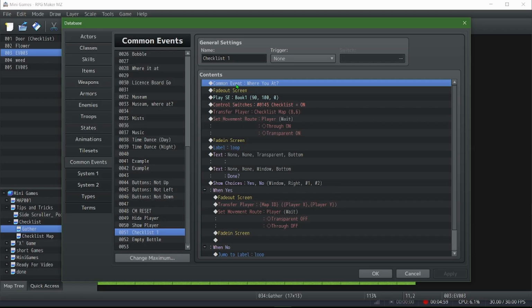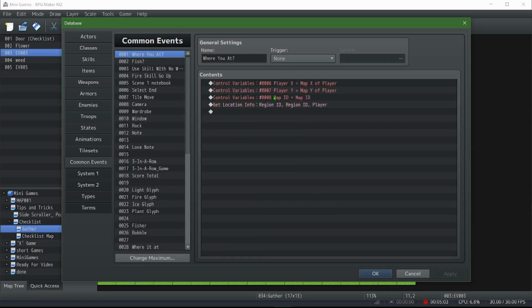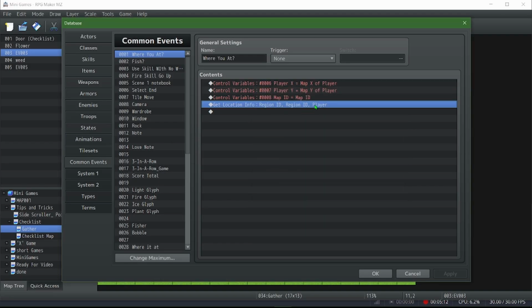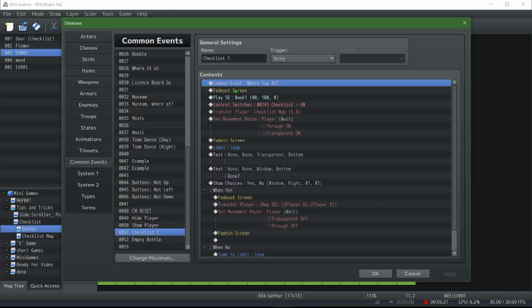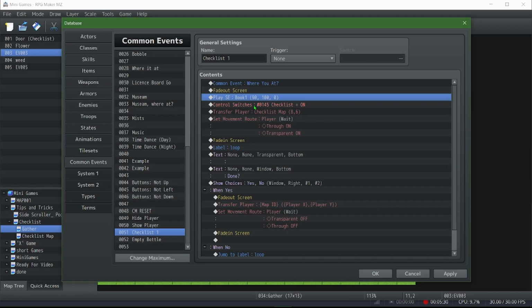First, it does the common event, "where are you at," which I use a lot in my mini game series. But it just sets a variable, player X, Y, and map ID, to each of those, which is under game data. And then this, I guess the region ID, this is just important for other things, but not for this, so you can disregard that for now. So it does that, then it fades out the screen, plays that sound effect, and then it turns this switch on.